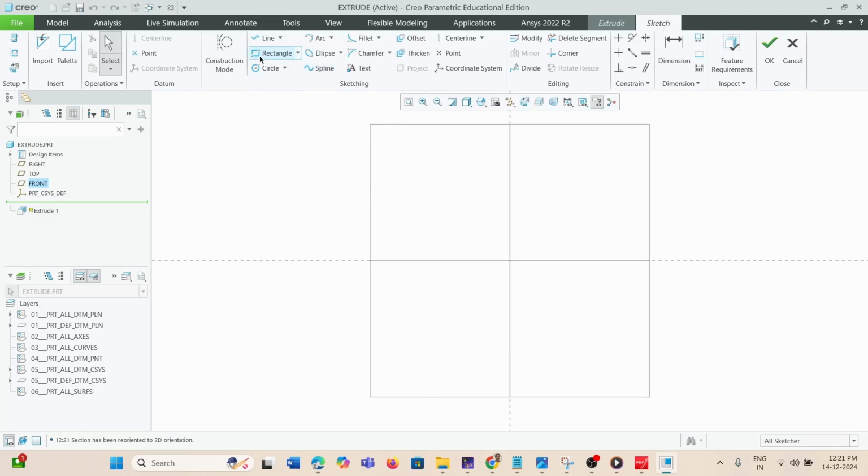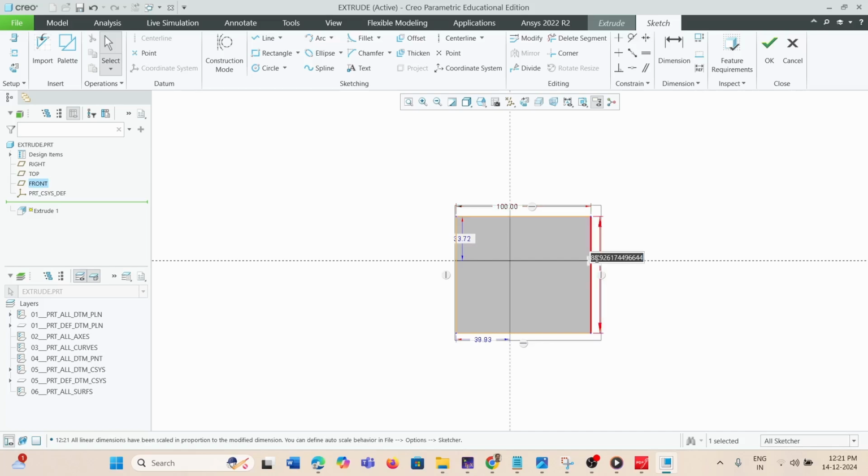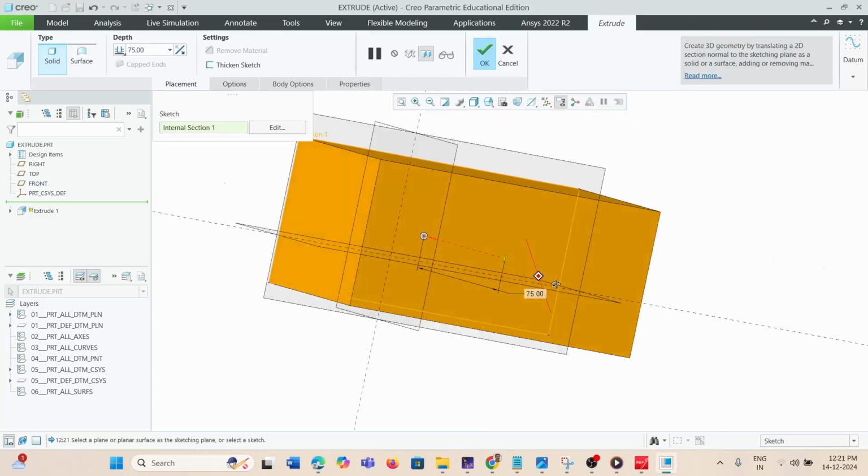Then I'm going to create a sketch. Imagine if you are doing extrude, you need a sketch where you are adding material perpendicular to that sketch plane. So I'm going to add a rectangle here, and I'm going to change the dimension to 100 by 50. Okay, this is my rectangle. Then press OK. So my extrude is over.